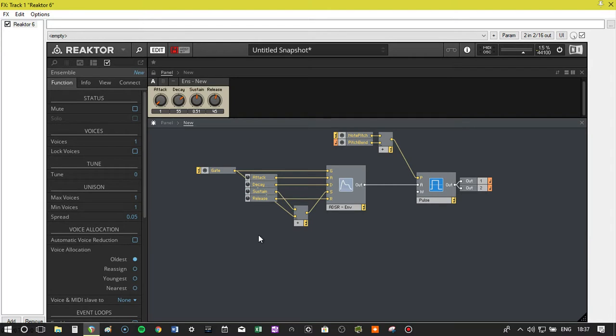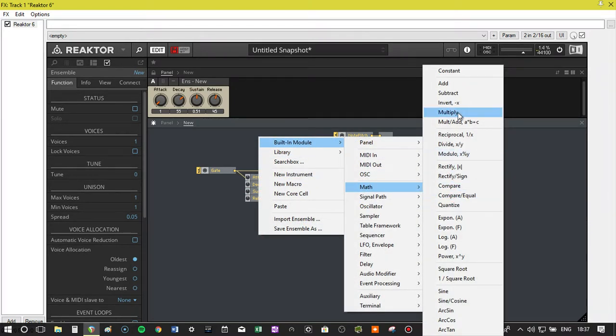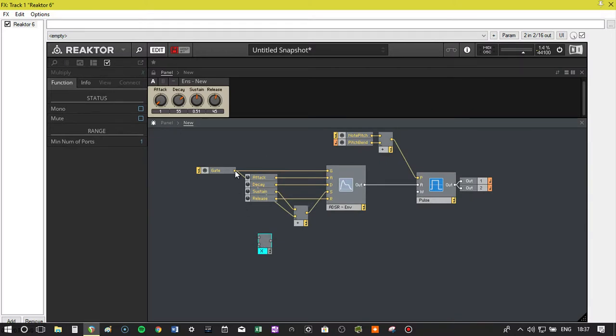So one thing we can do, if we want to turn this down a little bit, is we can just multiply out by 0.5, 0.1, however much we want to do it. I recommend using a multiply module for the reason that it is way easier on the processor than dividing. So 0.1, let's try that, see if that makes a difference.